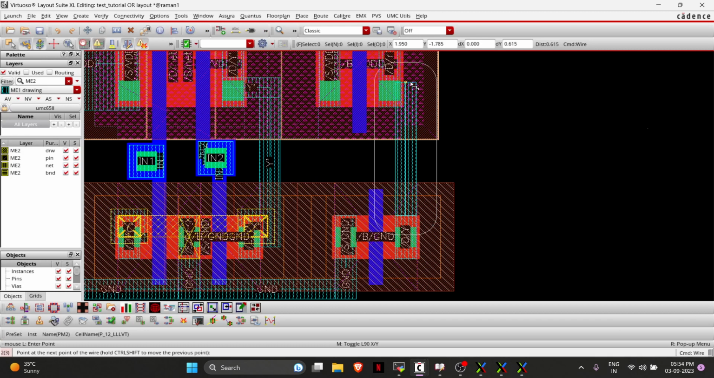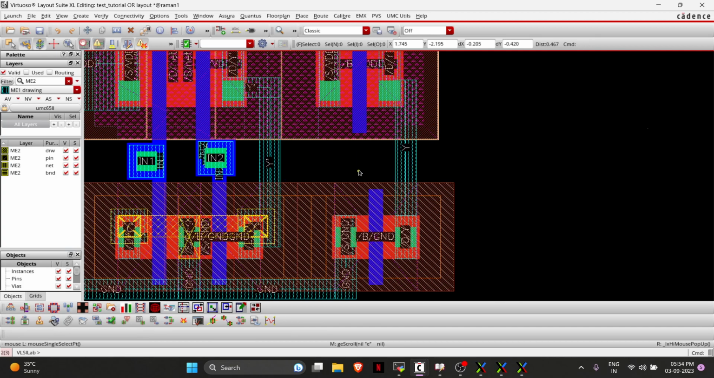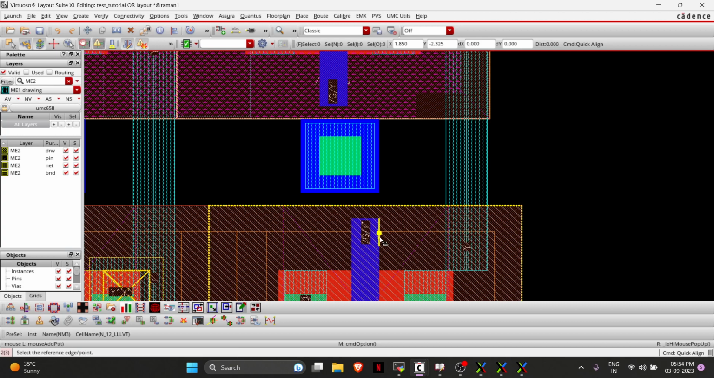Take this one, drop it here, click this here, click, done. Then again copy, press C for copy, place it here, move this one, put this right. Move this above this poly. Or I can align this and this.